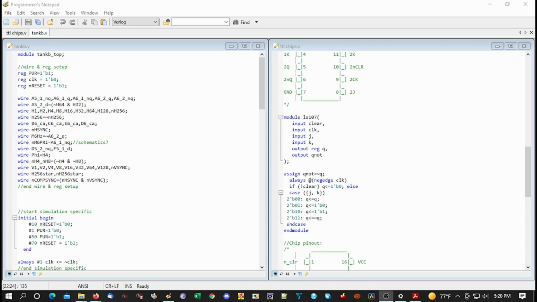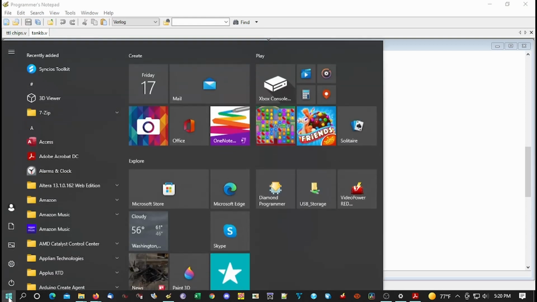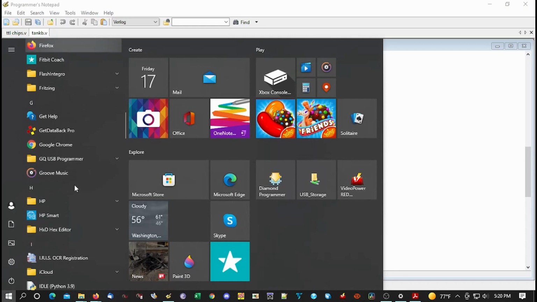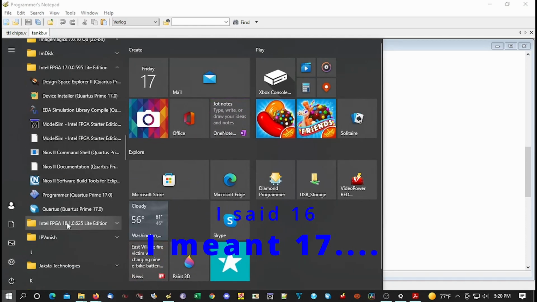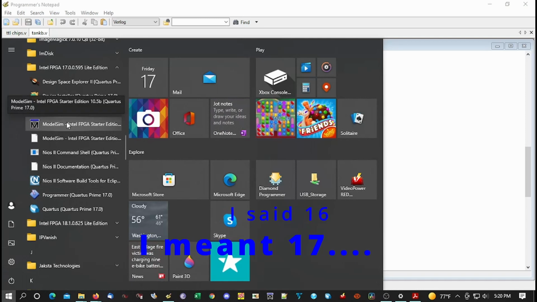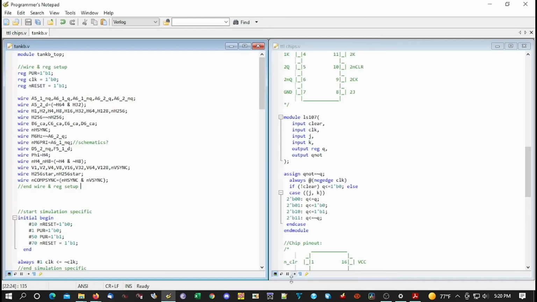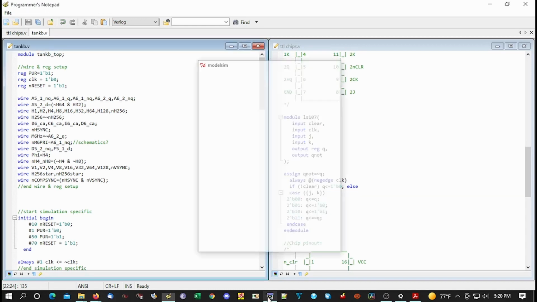Okay, now we want to start up Modelsim. So if we go to Files, we go down to I for Intel FPGA 16. We then go to Modelsim. We click on that one. You can also pin it to the taskbar. I've got it here.